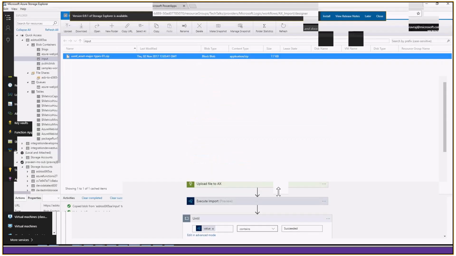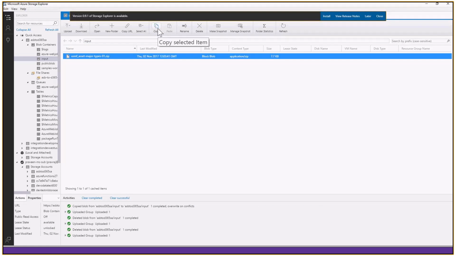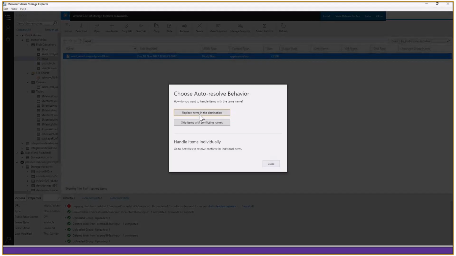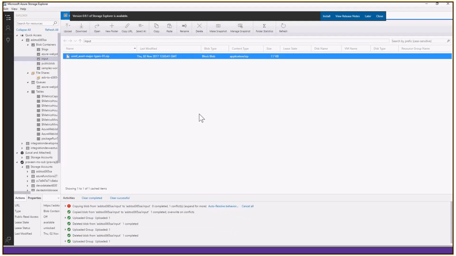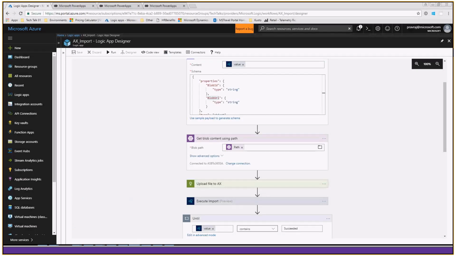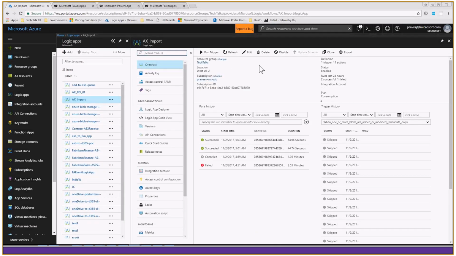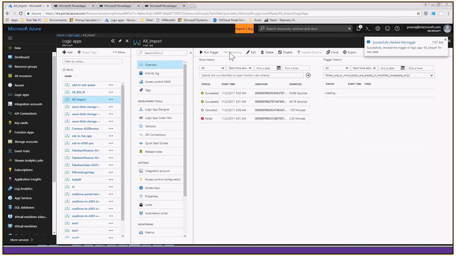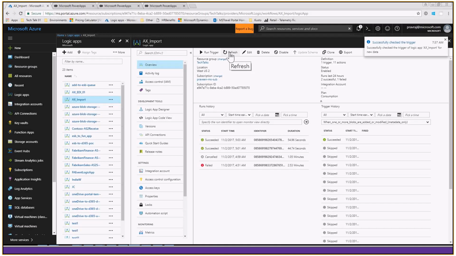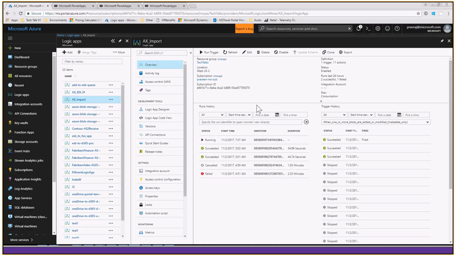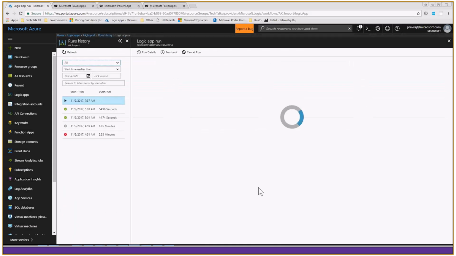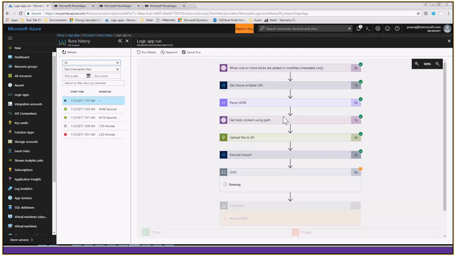So let me show you how this looks. I'm going to copy this file and repaste it after deleting it. This should technically trigger the workflow. If I come to the import and look at the overview tab and keep refreshing, or in fact, I can trigger it just so that we are not waiting for it. There we go. It looks like it has picked it up and it is executing that flow.